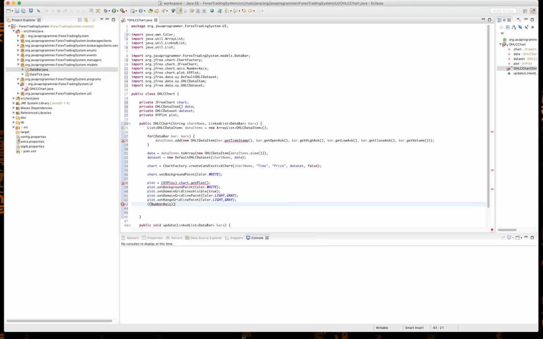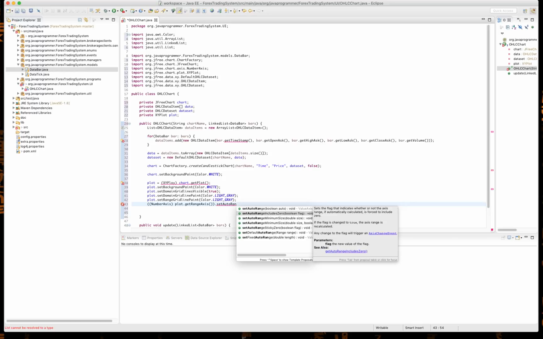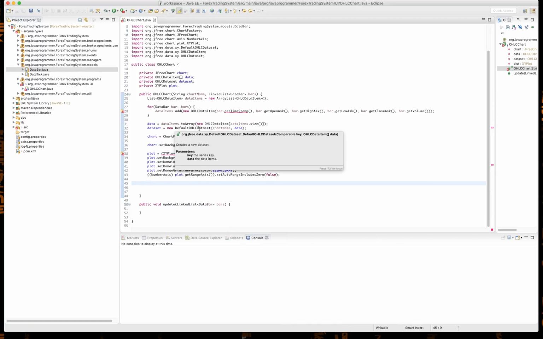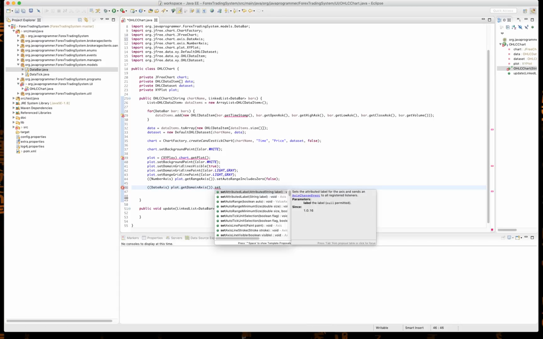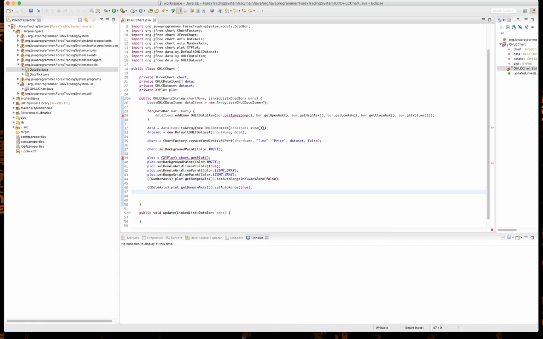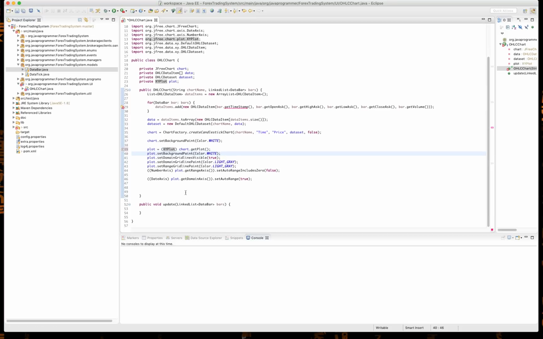Number axis. Plot dot get range axis dot set auto range include zero false. And on our date axis, we're going to plot dot get domain axis set auto range equal to true. Okay, so I think that's it for the configuration on our plot. I need to figure out why. Oh, we have ploy. How about plot? Yeah, that makes that go away. Okay, that's better.